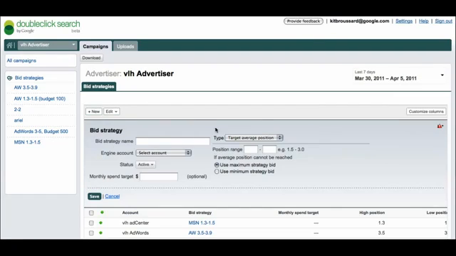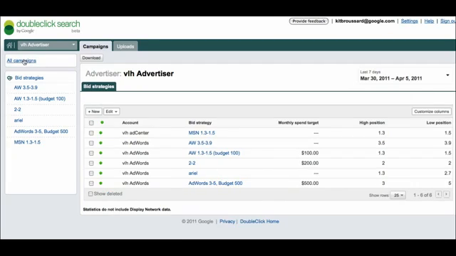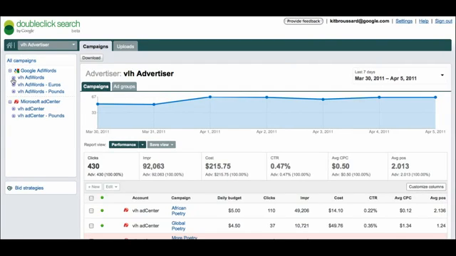It's very easy to create these bid strategies. You give it a name. You can also give it a monthly budget. Say what position you want to be in. We support decimals as well, so you can say I want to be between 1.3 and 1.7. And once you have this bid strategy, you can go into any of your accounts.